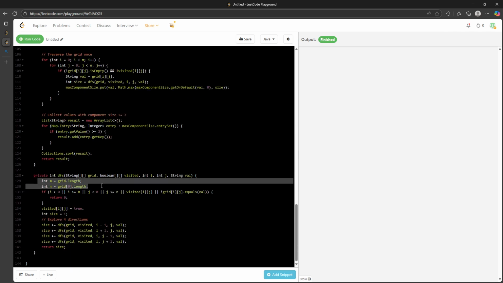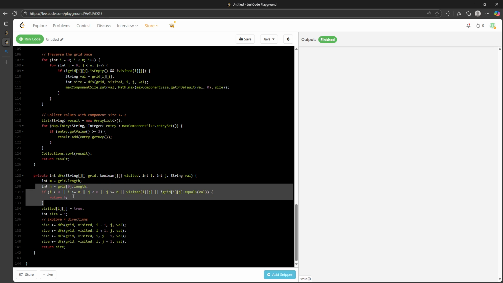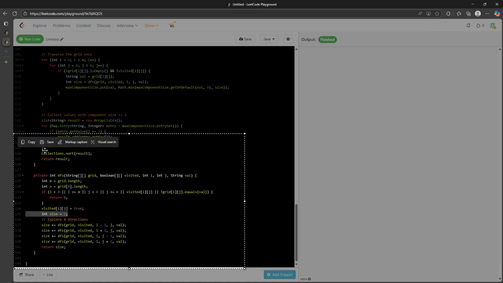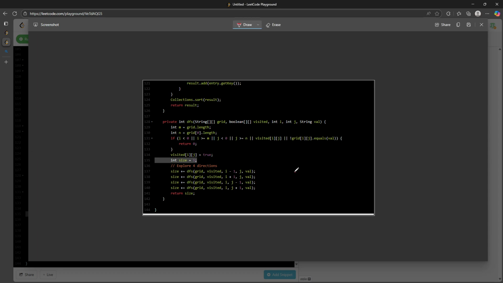Pretty straightforward. Declare m and n, rows and columns. This is a boundary check. This is going to be a mark for whether you have been to this cell or not. And this is going to check whether they are equal. If they are not, then you return 0 right away. And then immediately you set visited to true because the cell you have already traversed. And immediately you declare the size equal to 1 because your current position, like imagine you're starting from here, has a size of 1. If you expand in 4 different directions, you increment based on whatever size you get, right?